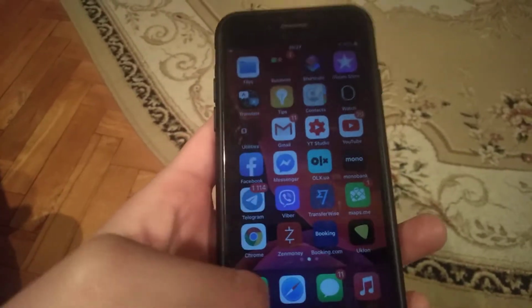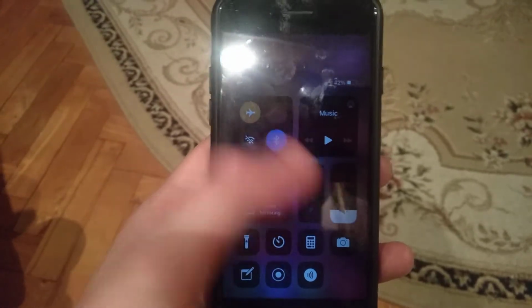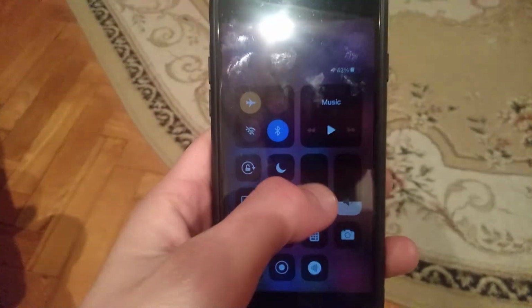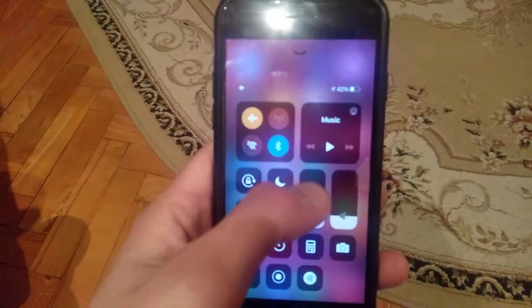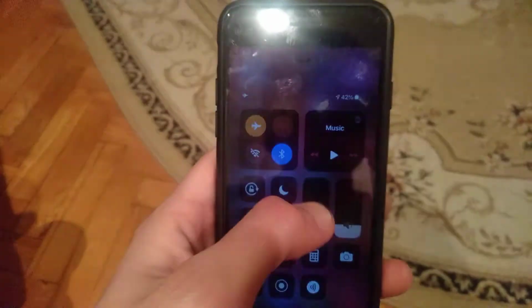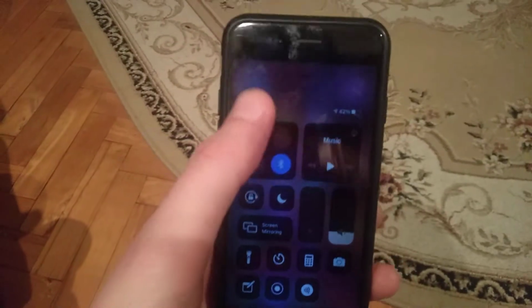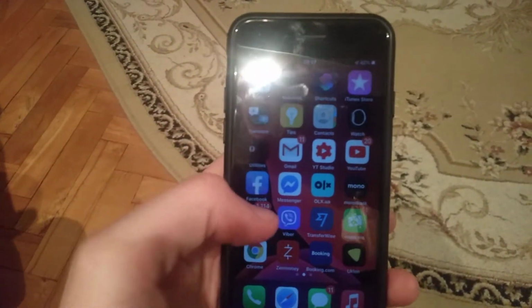So first thing you need to check is just make your iPhone less brightness. So you can just swipe up and just control from here your brightness on your iPhone. So this is the first thing you need to check.